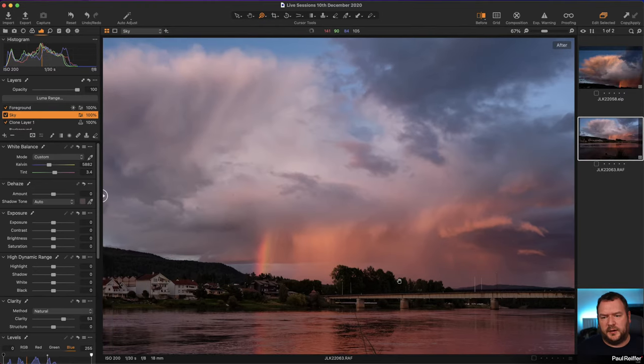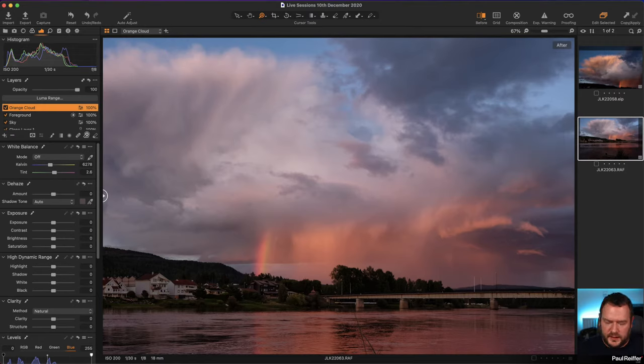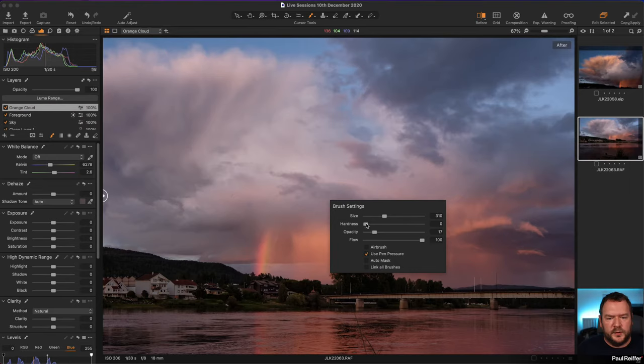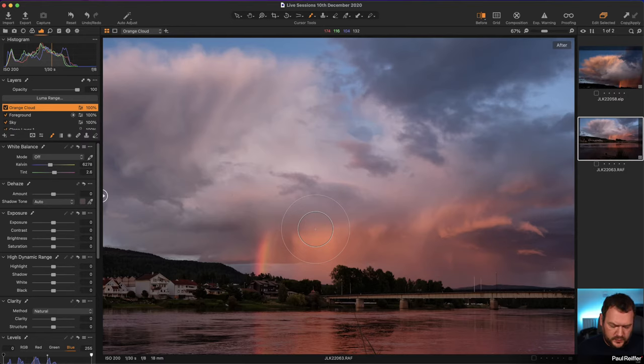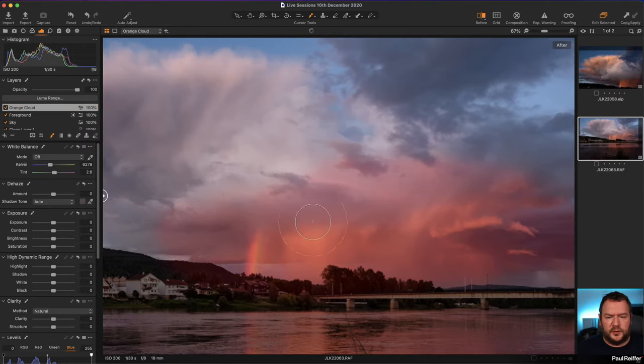Along here in this particular part of the cloud, I don't want to overdo clarity on the whole thing, but what I am going to do is call a layer orange cloud. Yeah, tongue-tied. Okay, and choose our brush. With our brush, I'm going to go for a really soft brush edge, quite a low opacity, and we're just going to start adding in some brush strokes. All I'm doing is adding extra layers of brushing over the bits I want to affect the most.